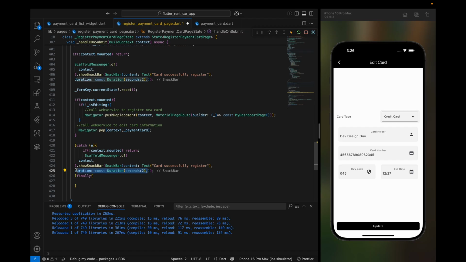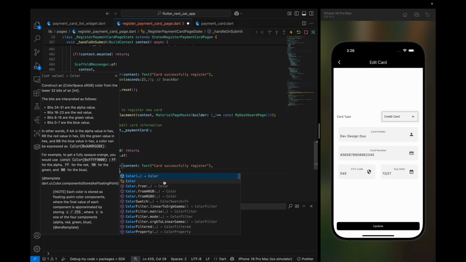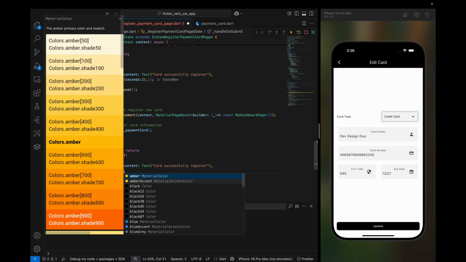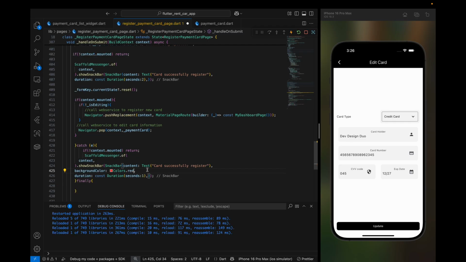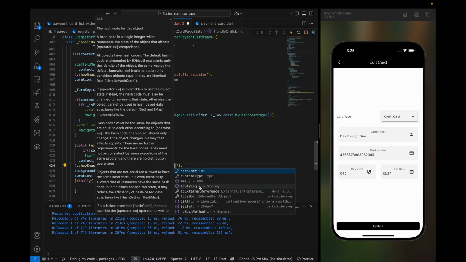So let's remove this duration right here. Oh, actually, let's leave it at 1 second. So here we can also use this property right here, background color. So now let's change the background color for this notification. Let's use Colors.red. And then for the text we can do right here, call error, and then let's do a string interpolation providing this exception.toString to it.